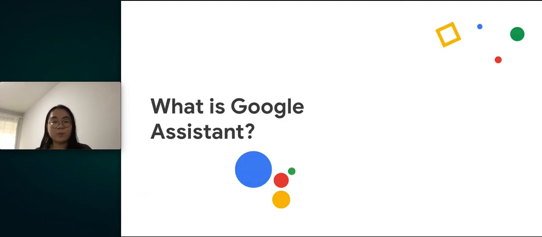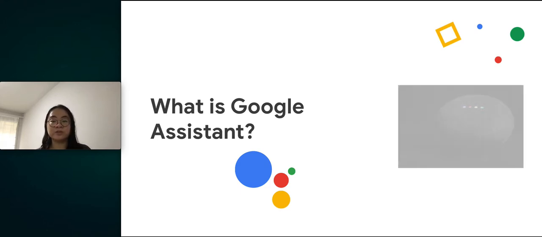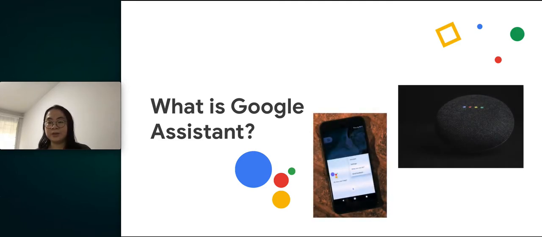So let's begin. What is Google Assistant? It is an AI-powered virtual assistant developed by Google that is primarily available on smart home and mobile devices. You can ask it questions, you can tell it to do things. It's basically your own personal Google.